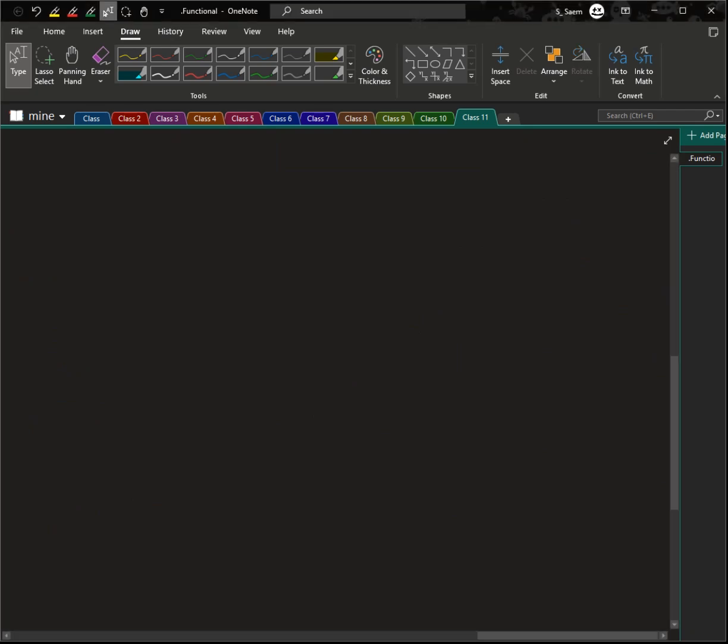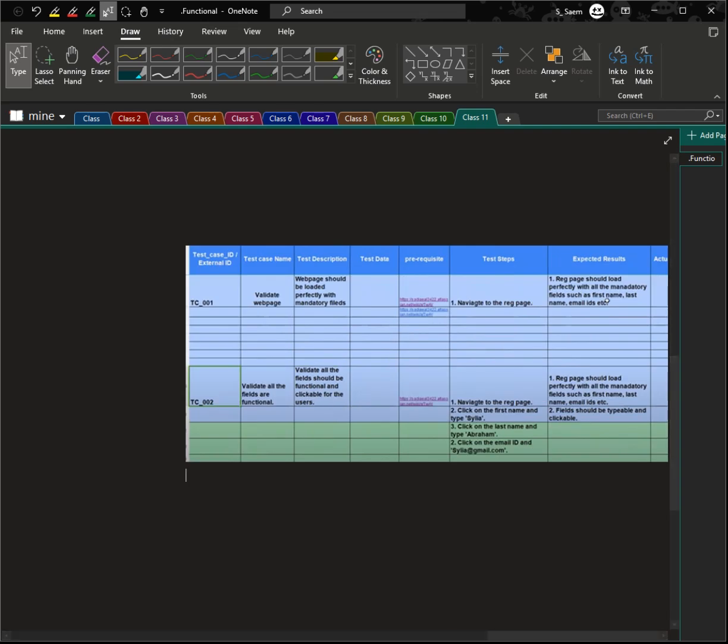So, let me show you. Test case 1001 can be validate a web page; the web page should be validated perfectly with mandatory fields. Then the test step should navigate to the registration page. The prerequisite should be a proper email and password. And the expected result should be the page loads perfectly with all the mandatory fields, such as first name, last name, etc.